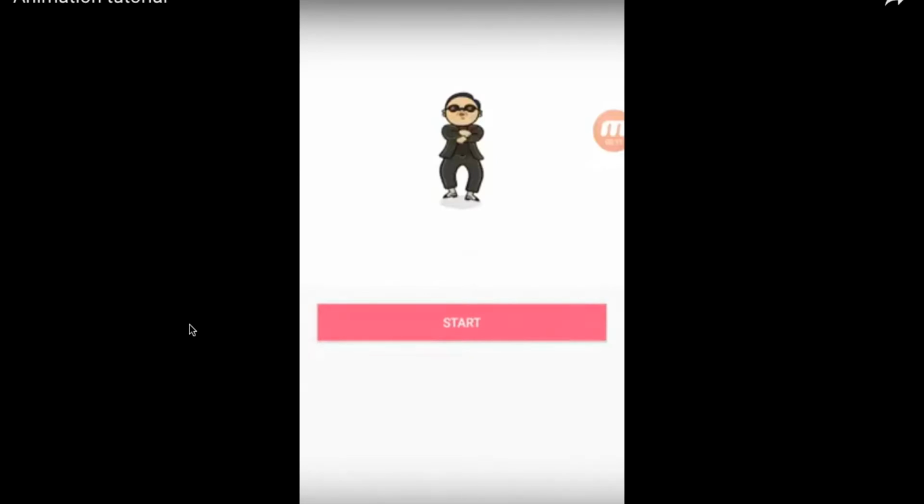So what it does, when we click start, the animation and the music will start, and when we press stop, the music and animation will stop. This is a very basic application, so let's start.